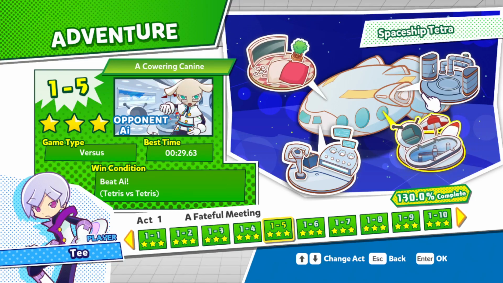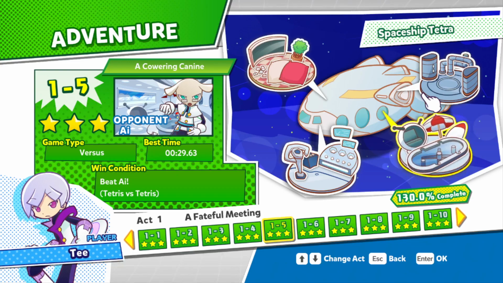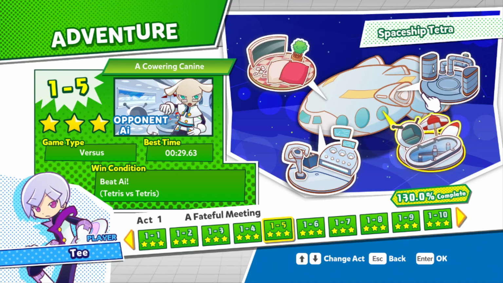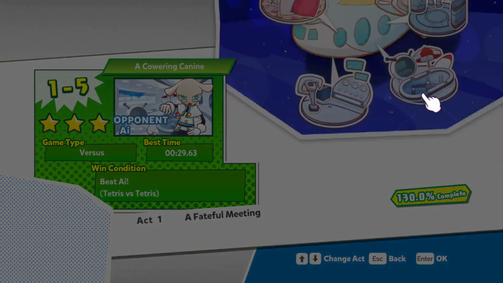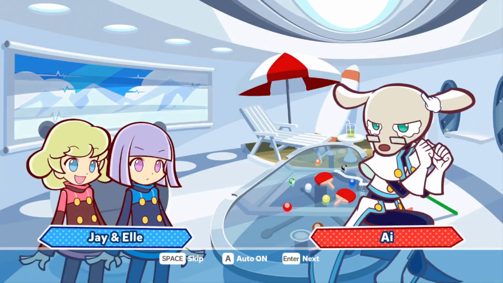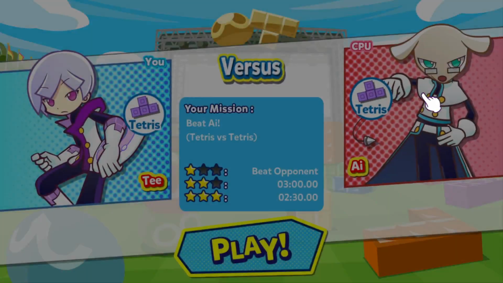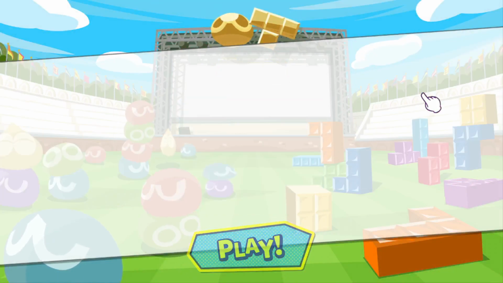Now, check this out. This is level 1-5 of the first world of adventure mode. I'm going to show you all 3 methods of doing the mechanical T-spin double. That's what I'm going to try to do. I'm going to show you all 3 methods and how they work. You'll be amazed by this. Let's skip past the dialogue. And then, let's see. It's not hard to 3-star this.